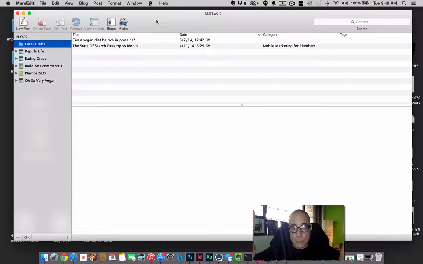Understand this is a Macintosh only product. So if you're a PC user, this particular program is not going to work for you. If you are a Mac user, go ahead, download Mars Edit. It's like $39. It's well worth it. If you are a PC user, you should be a Mac user, but that's a whole new video that we'll have to record later. So if you're a Mac user and you want to manage your blogs much better, this is how Mars Edit works.